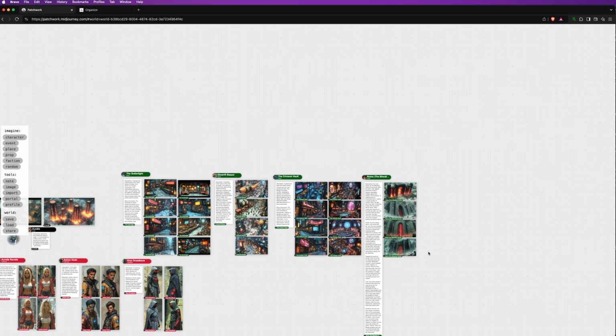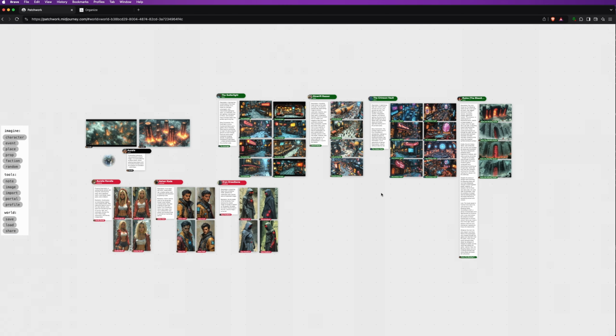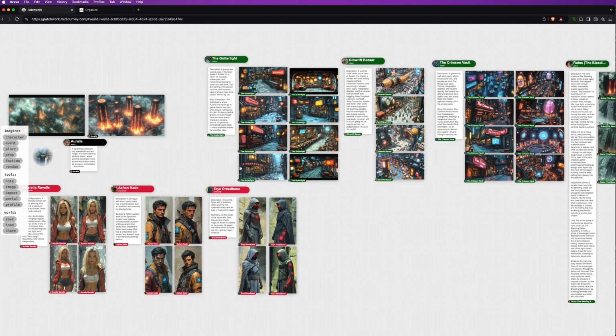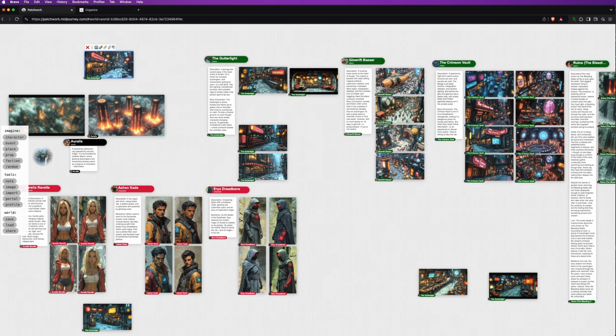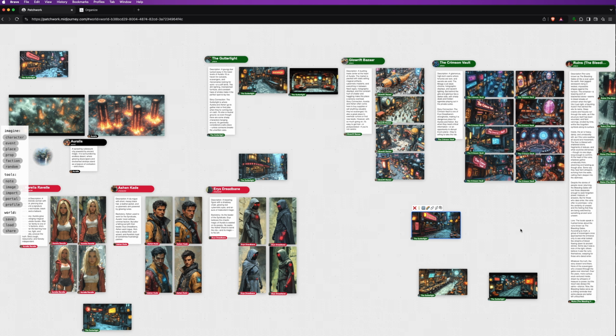Before I go on to props, I want to show you something you can do when things might start to get a bit messy. Obviously, you can see I've been kind of organizing as I go along, but that's not always going to be that way. For instance, looking at my images of the Gutter Light. Say I had them all scattered around. This is over here, that's over there, that's over there, whatever.